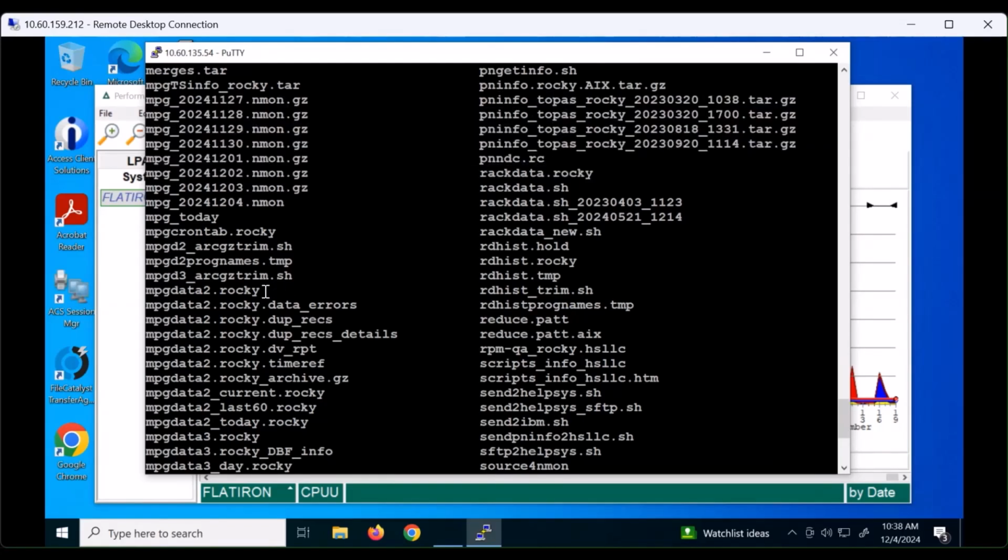And that historical data is in these files called MPG data 2, 3, 4, and 5, followed by the host name. So this MPG data 2, in this case dot rocky, is the consolidated historical data, and like I mentioned before, it will have up to a year's worth of data, except for disk and top data, which would be like 90 days. Now, there are some other files that we create here. In my directory, because this is our development machine, we probably have more test files than you might see.